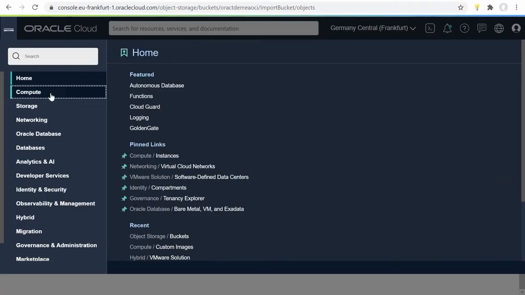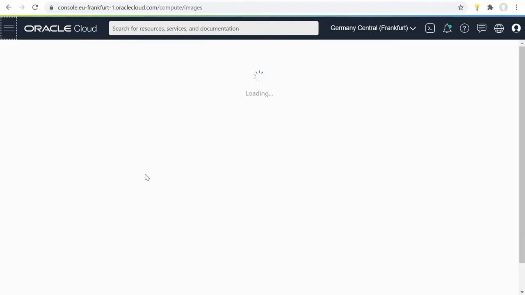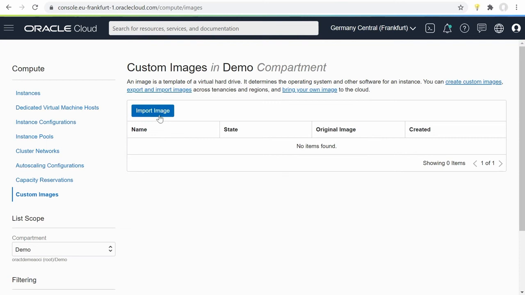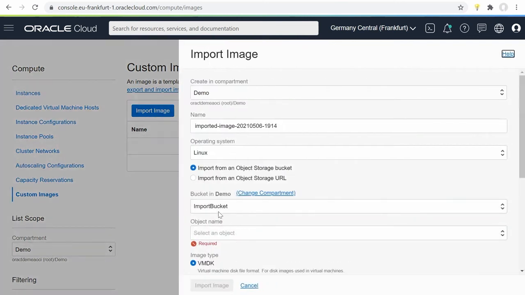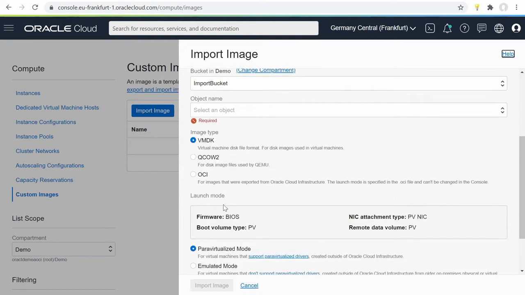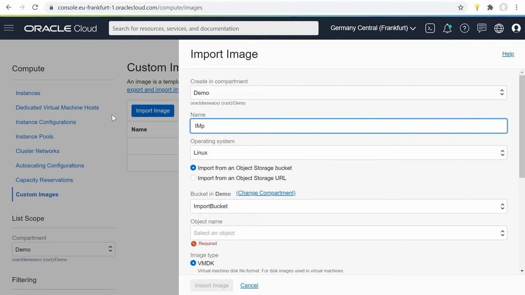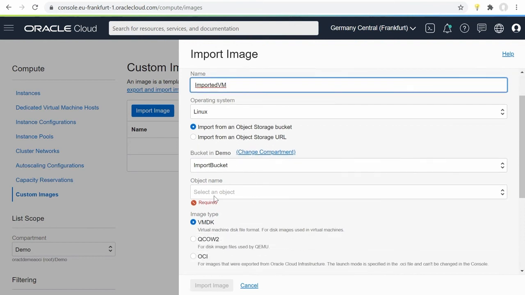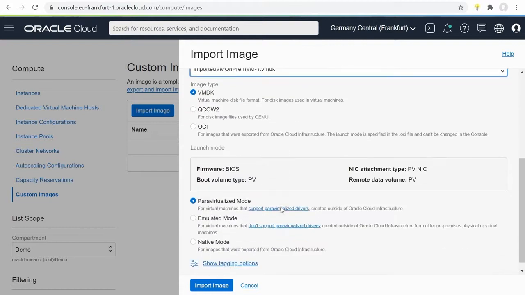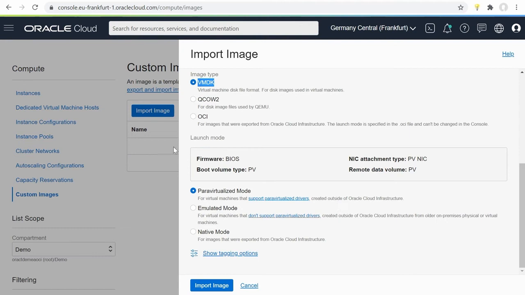And then I can go to my compute custom images. And here I can import now that custom image that I have uploaded. So we support natively VMDK files, we support QCOW files. So I can say this was my imported VM. I'll specify the operating system that it was running. It was a Linux VM. And I'll choose that object now from my bucket that I have uploaded. It's based on a VMDK file from an original VMware file. And I'll specify in what mode I want to run this. In my case, Paravirtualized is fine. And I click on Import Image.